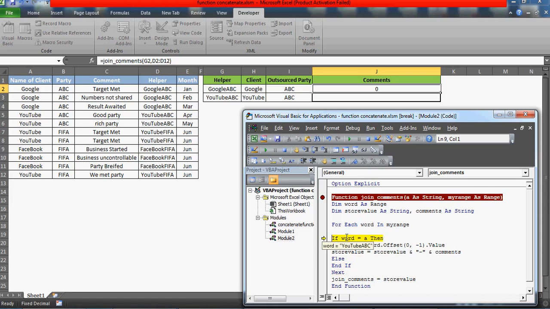This time the word has a YouTube ABC, whereas this A has a Google ABC. Obviously this Google ABC is not going to match with this, so when I press F8, you see it has skipped all the lines and gone to the else. I don't think there is any other match of the Google ABC down the line, so I keep on pressing F8, and you see it keeps skipping the true condition. Since it is not finding the true, it goes to the else, which is the false, as you can see.